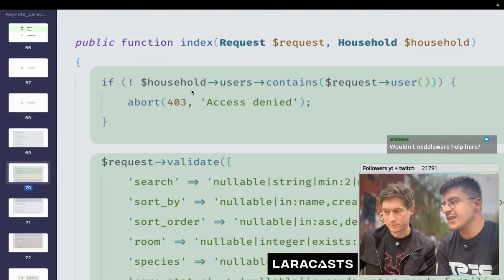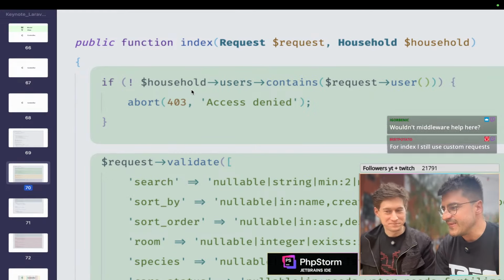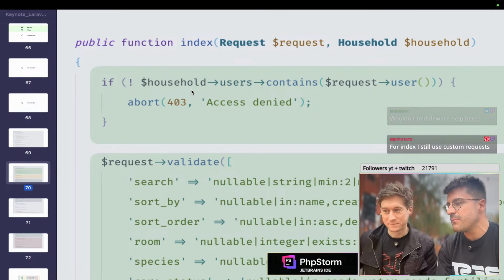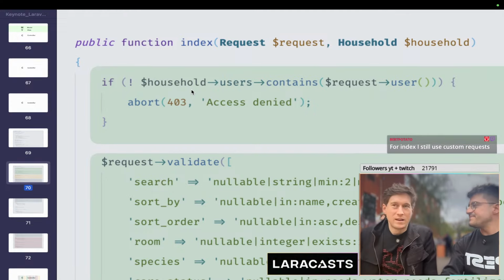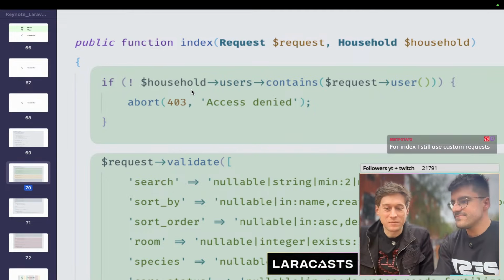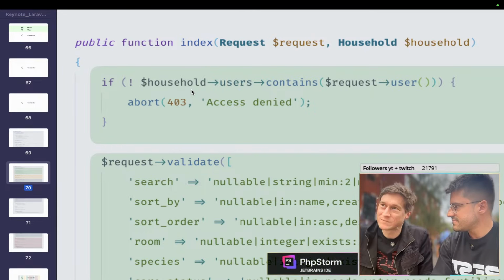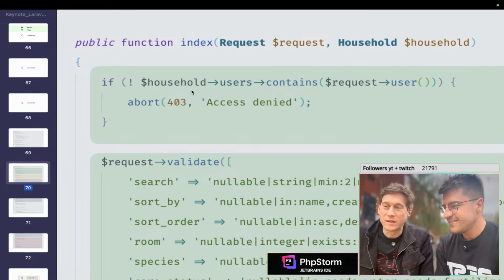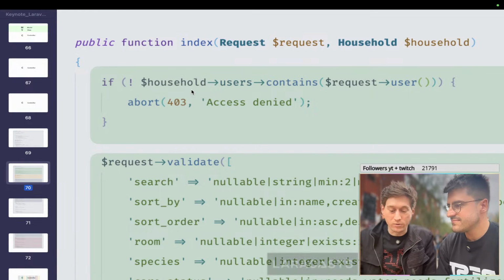Bird Potato is saying that he uses custom requests every single time, which is a little like I do. However, we have a question from Ego Benedict, asking, wouldn't a middleware help here? I don't think it would, but what do you think? It really depends. You can use a policy within the middleware, but it doesn't feel like the right place. Middlewares are really for, as soon as you have something specific, it's either in the form request or the controller.